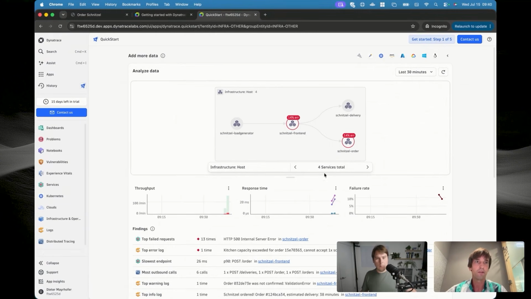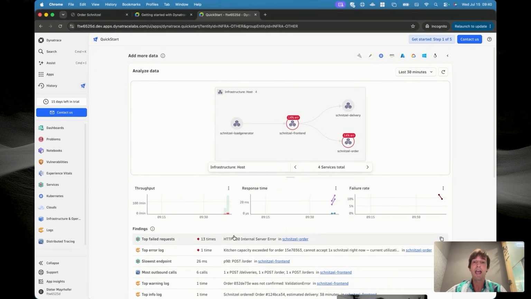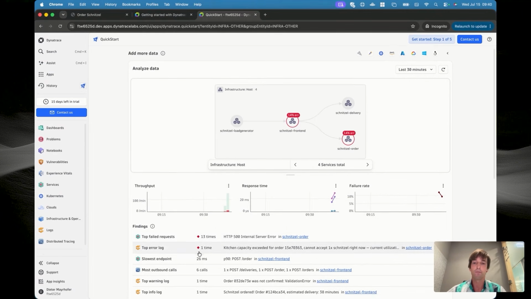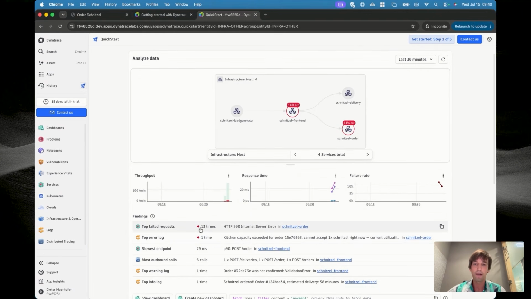Just for you, again, we are in now 3 minutes, 13 seconds, and you have all the information here. You have the services of the Python app that we onboarded. You see where the errors are happening on the front end and on the order Schnitzel. You see the metrics coming in, the response time metrics, the failure rate, and most important, the findings. What are my top failed requests, top error logs, slowest endpoint, most outbound calls, top warning logs, top info logs, and so on. And it's really about we want to have you one click to get to answers, right?